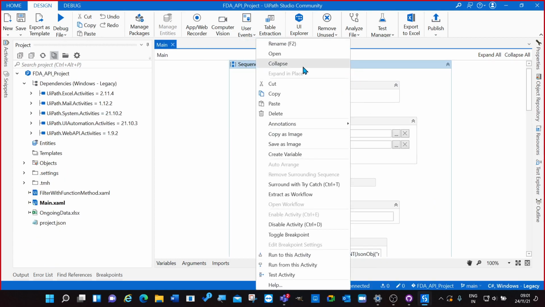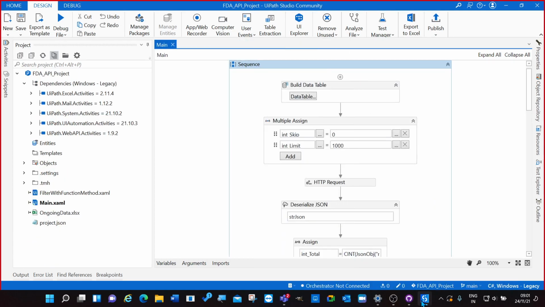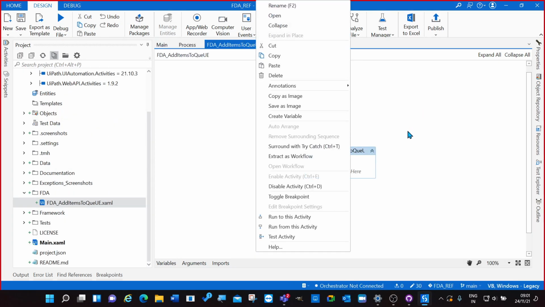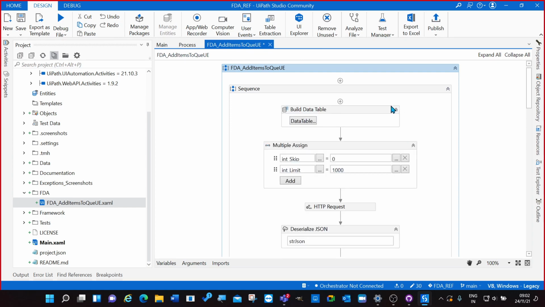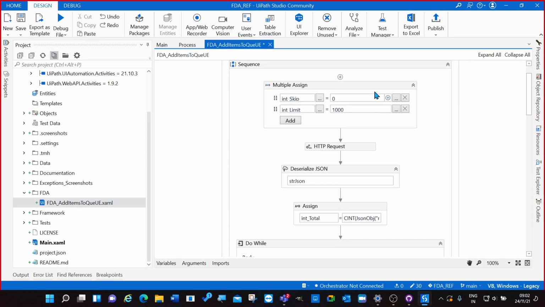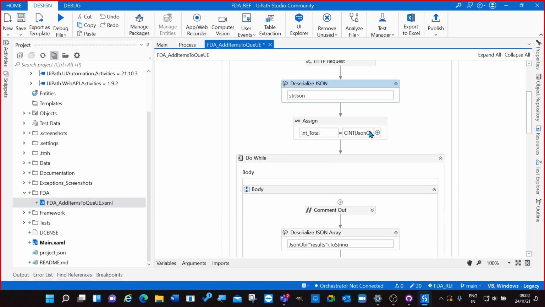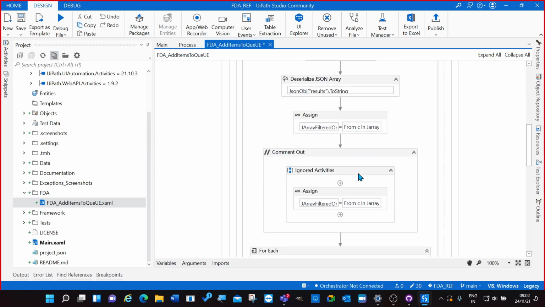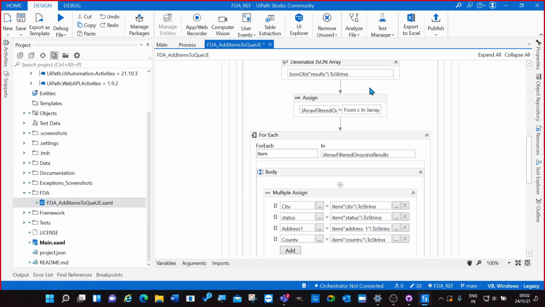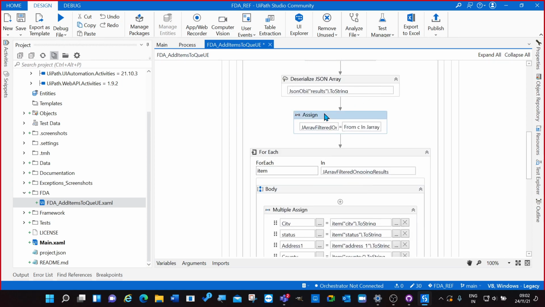So let's just copy this, paste it. First thing, building data table is not required. Skip value I require. Here making HTTP request is required. Deserializing JSON is required. Assigning the total is required. So all these activities are required. Ignoring is not required and filtering is not required.